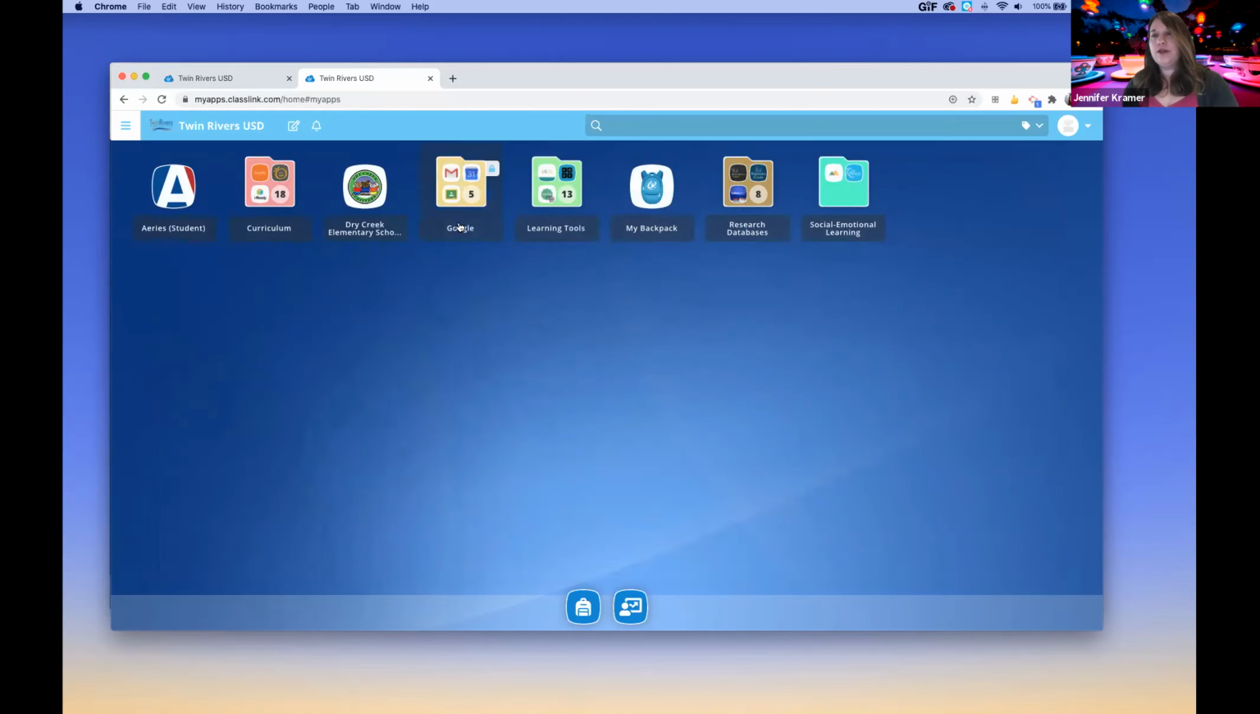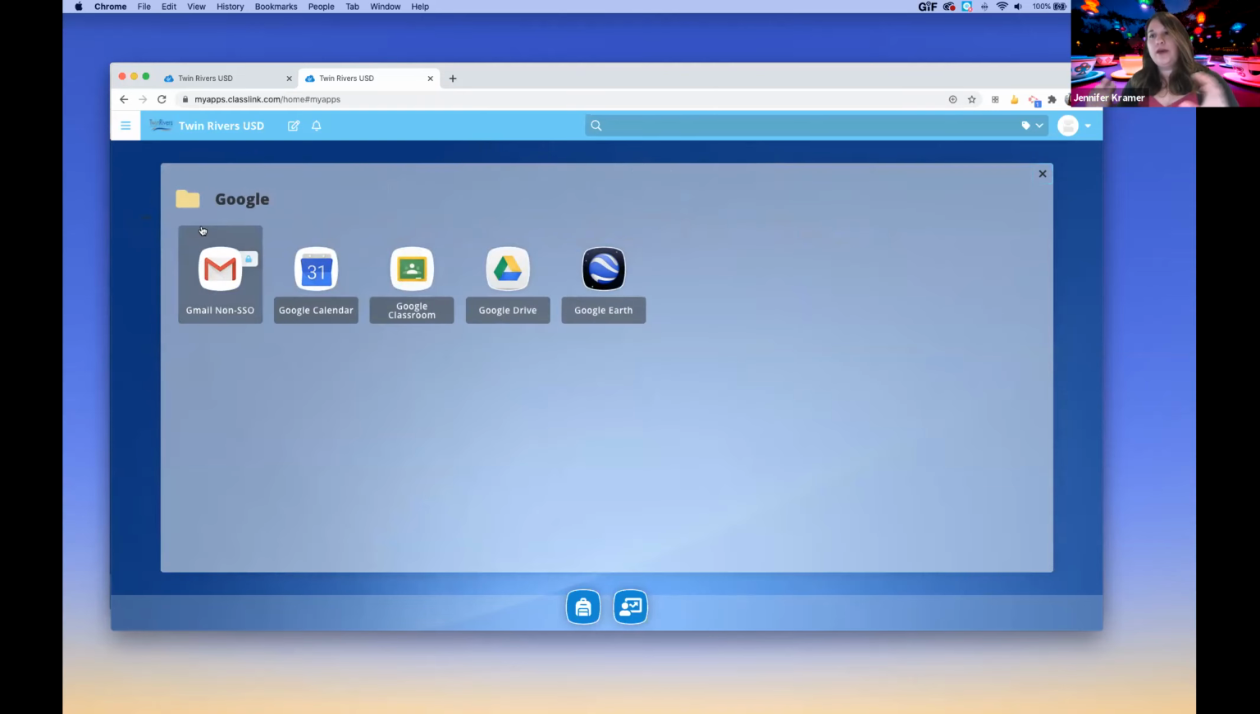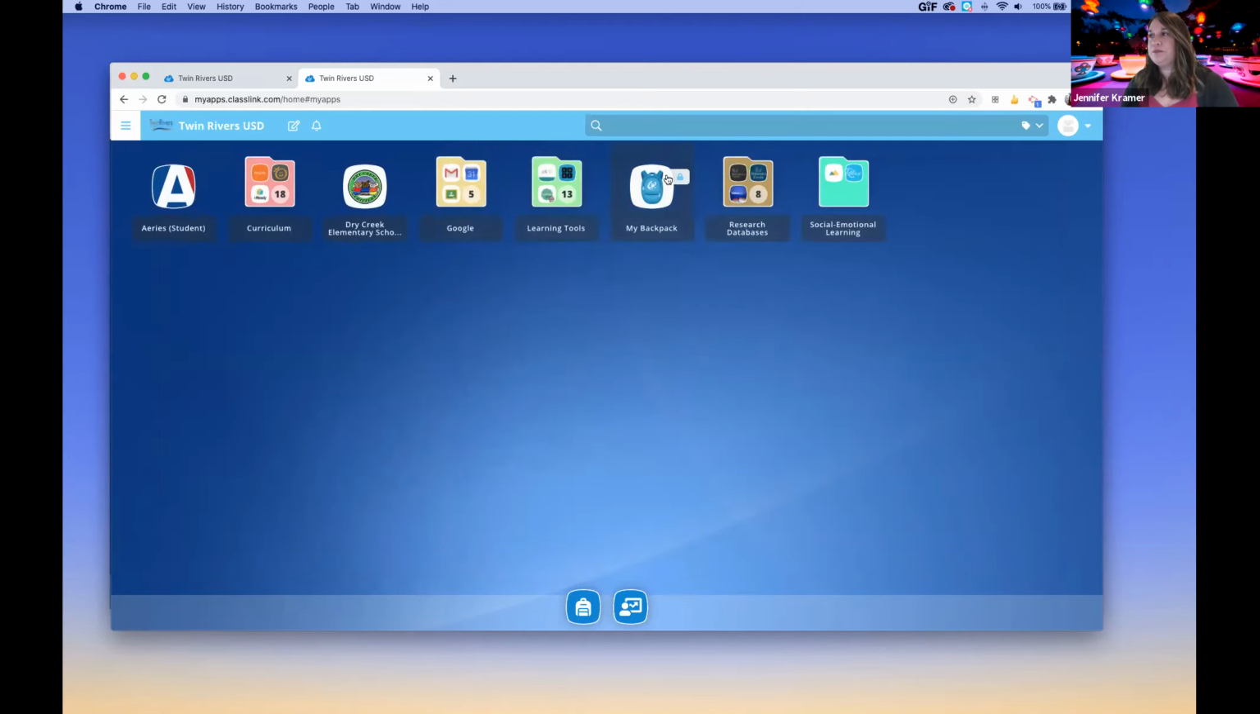Most apps should just log the student in right away. For Google, you can see that under Google, we have the things that are age appropriate for our students at Google. So they're going to have their Gmail. All students have a Gmail. That's their email address, their student ID number at twinriversusd.org. They have a calendar, Google Classroom, Google Drive, and Google Earth for this grade level student.